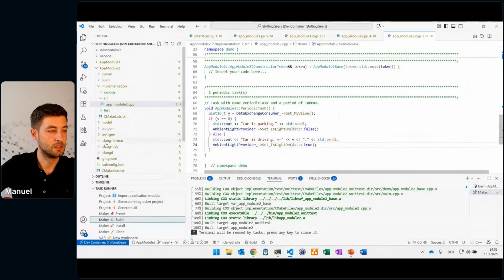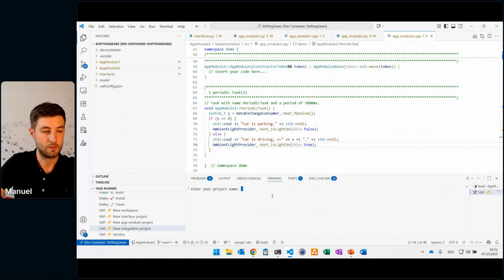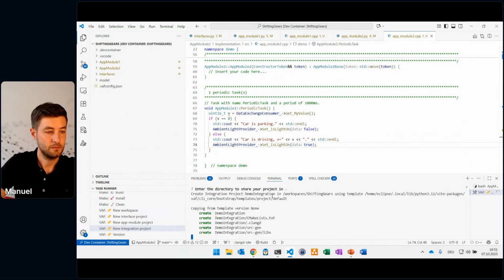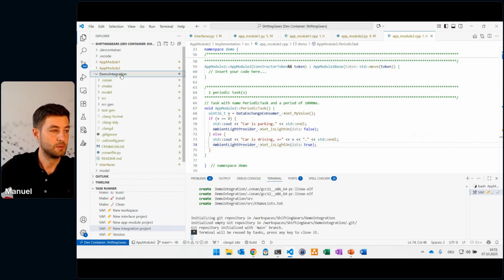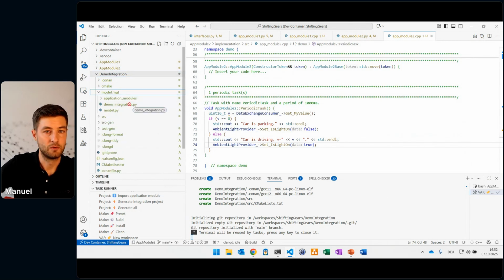And with that, so let's switch back here. Last project type, demo integration. Gives me again a project based on a template. It has basically the same structure as the app module project, and we start again with config as code.